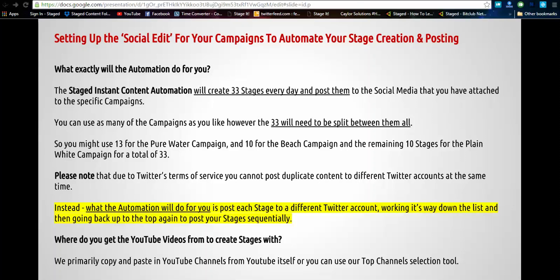Okay, this is very sophisticated stuff here. So you can use as many of the campaigns as you like. However, the 33 stages for the day will need to be split up between them all. So you might use 13 for the pure water campaign and 10 for the beach campaign, and the remaining 10 stages for the plain white campaign for a total of 33.